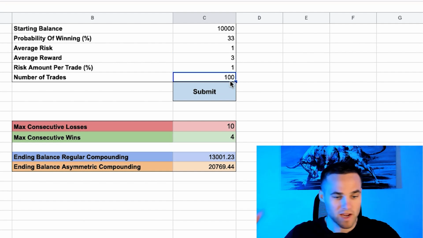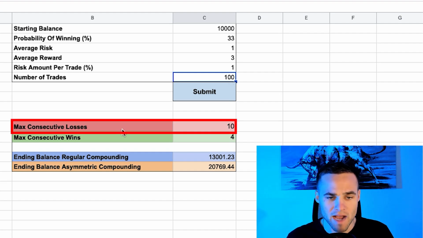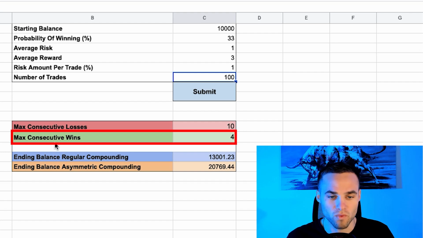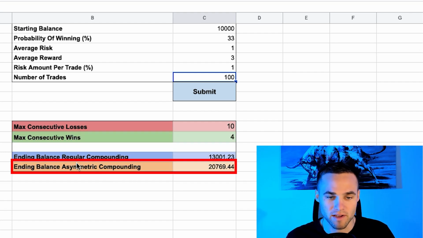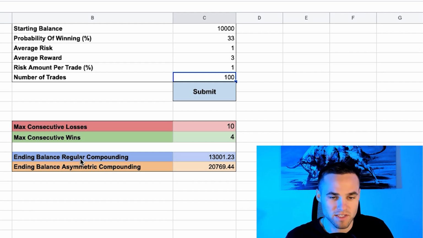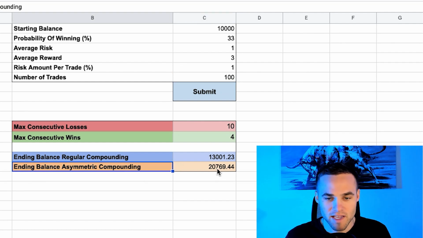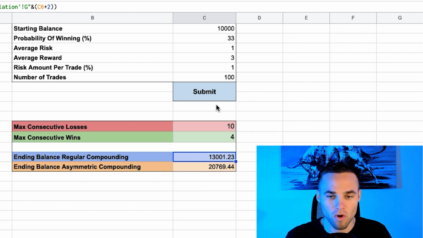Again, it's randomizing all of these variables, and it's going to spit out a number for us. It's going to show us the max consecutive losses, max consecutive wins, and then it's going to do regular compounding versus asymmetric compounding. Regular compounding is just as we know it. We're going to risk 1% to make 3%. Next trade, we're going to risk 1% to make 3%. Next trade, we're going to risk 1% to make 3%, right? And then versus our asymmetric compounding model, which you're going to see here, is significantly more profitable almost always.